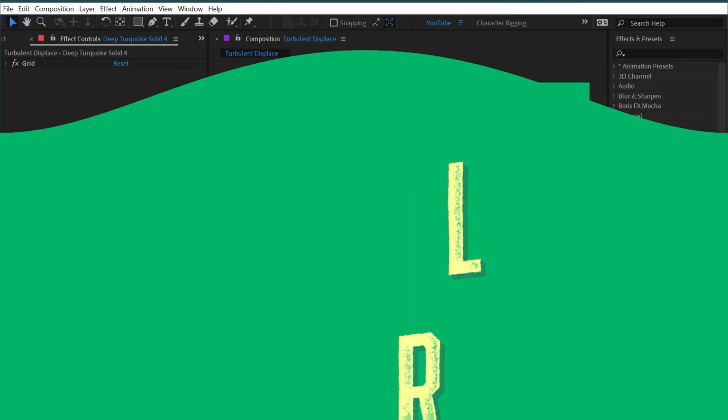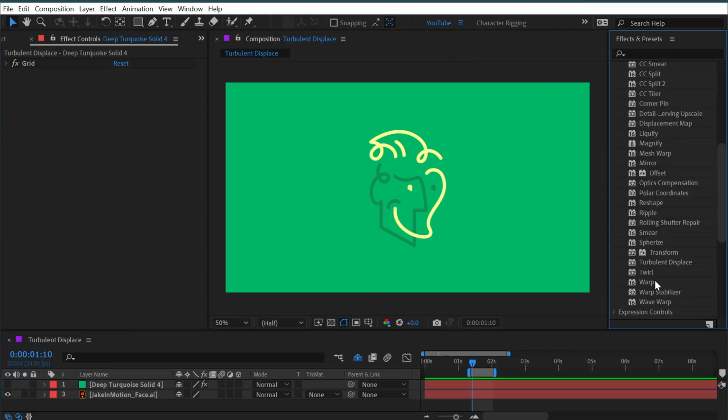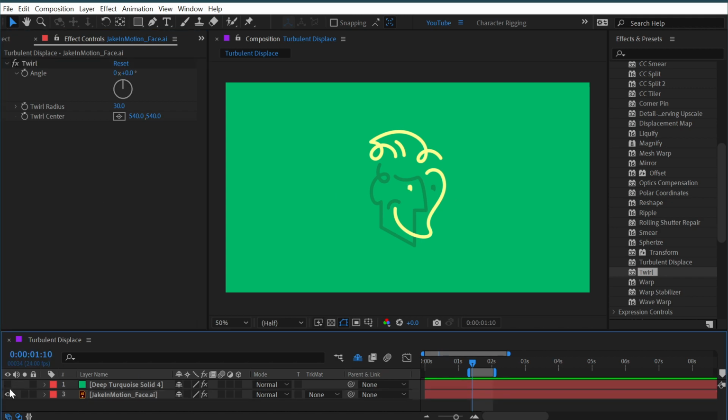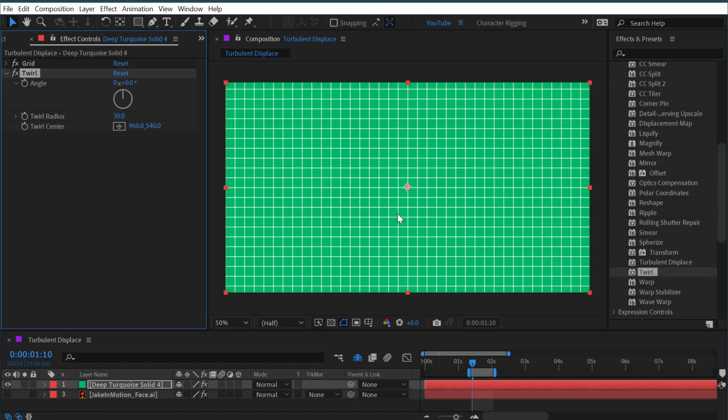The Twirl effect is found under the distort category and is one of those effects that's just kind of silly and fun. It allows you to simply twirl whatever you apply it to and give it this distortion as if you were flushing something down the toilet. If we take a look at this effect on top of a grid, it becomes really apparent what's happening.